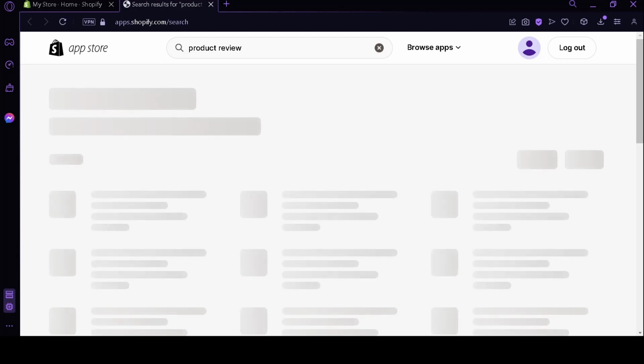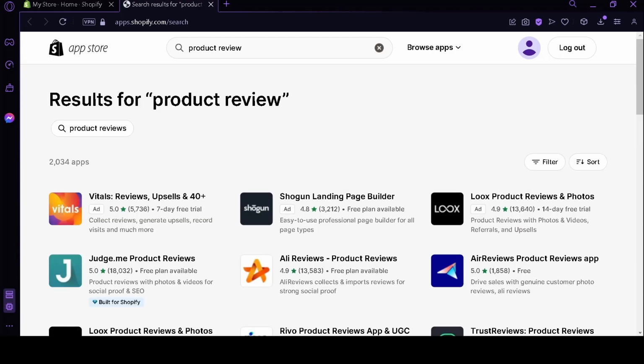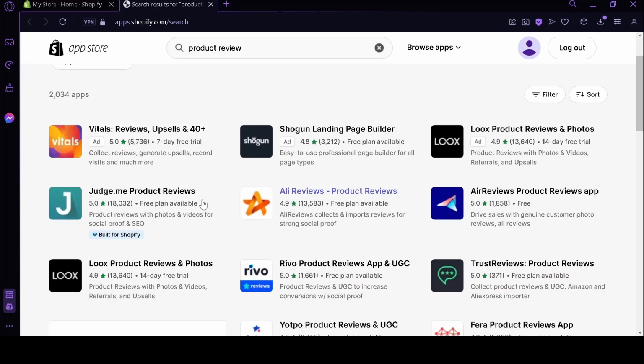you will be redirected to the App Store, wherein you will be able to find different applications that would improve your experience with Shopify. Now, as you can see here, there are several apps that would allow you to add some product reviews. Let's check out some of them. Example over here, an Ali review.